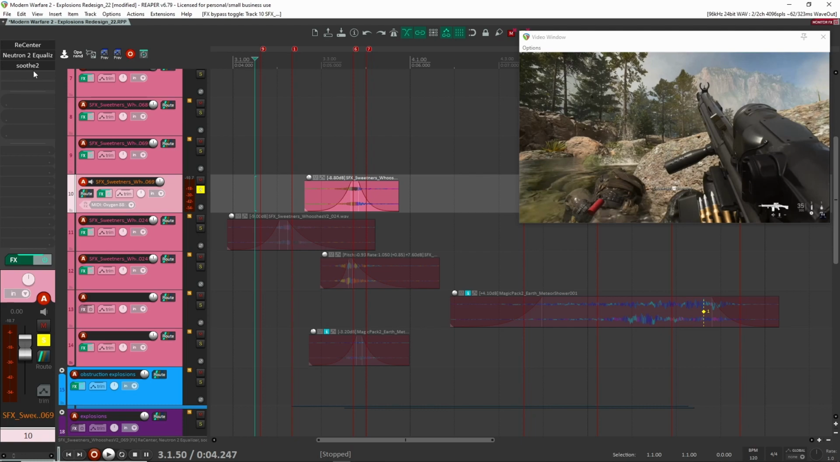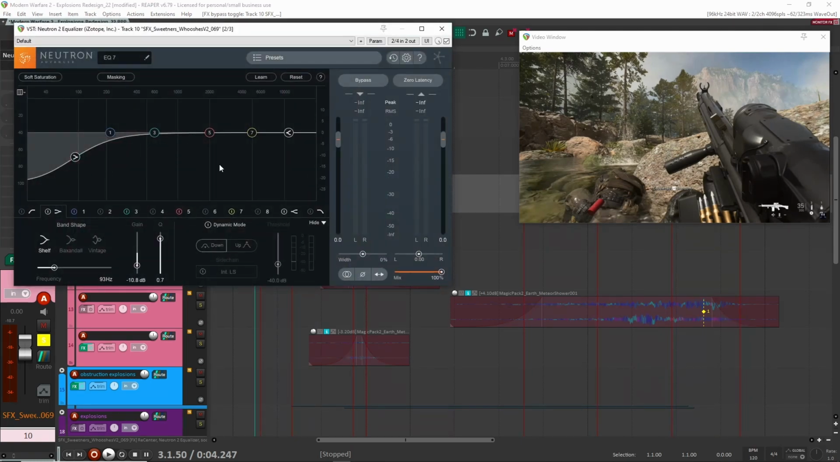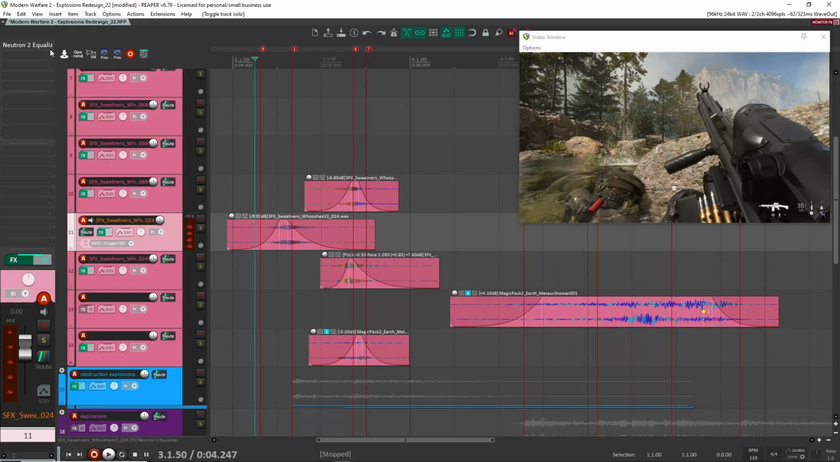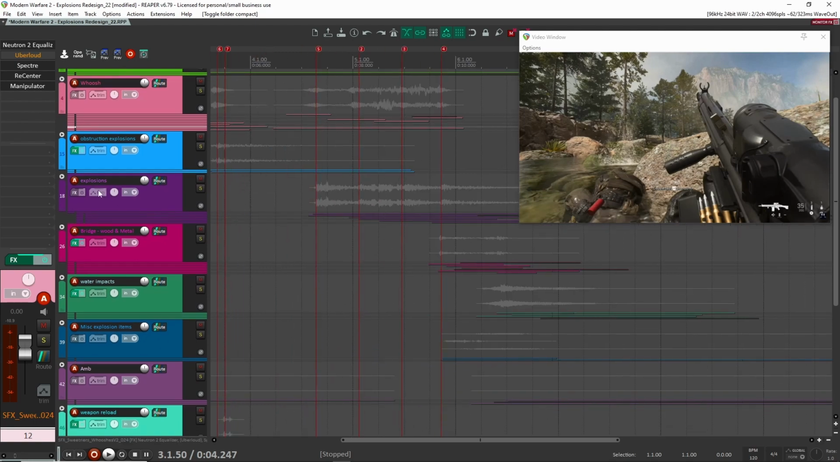Right, and then after that, again, same kind of technique here. I'm either cutting out some of the lows or some of the highs based on the sound source, and then here just taking out some of the resonant frequencies. And I'm doing the same thing for all of these. All right, so let's move on now to the other explosion sounds.